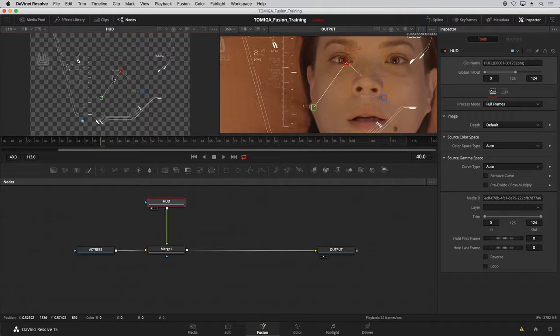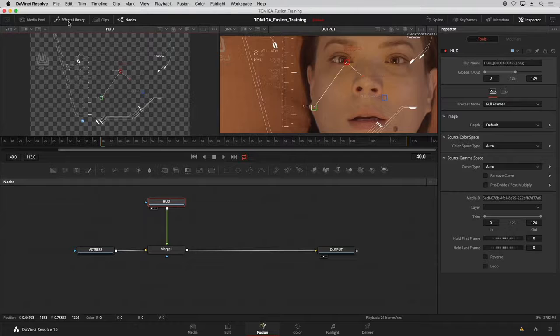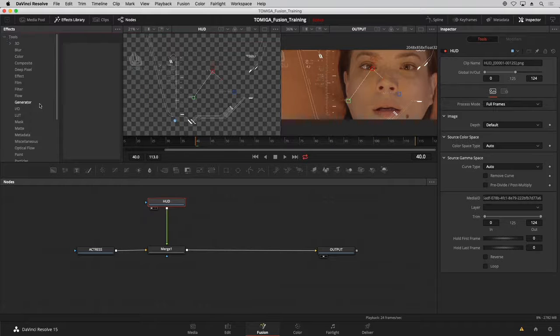Now, looking at these two, I can see that my HUD is a little larger than the frame for my actress, so I'm going to want to resize it and reposition it. We're going to do that with the transform node. But the question is, where are we going to place the transform node? Because I only want to affect our HUD, I'm going to place the transform node after our HUD. Let's do that. Let's go to the effects library, open up our tools, scroll down to transform, and again, just click and drag the transform node and connect it to our HUD node.